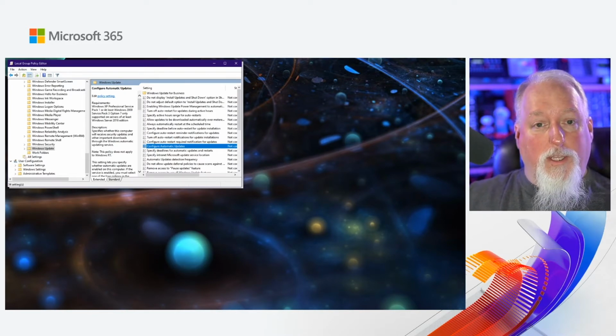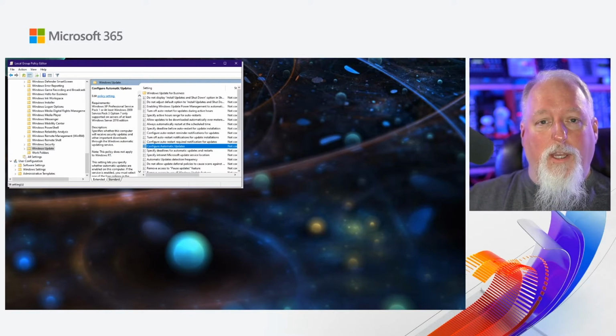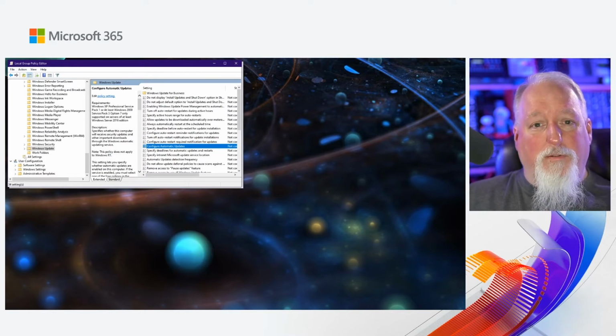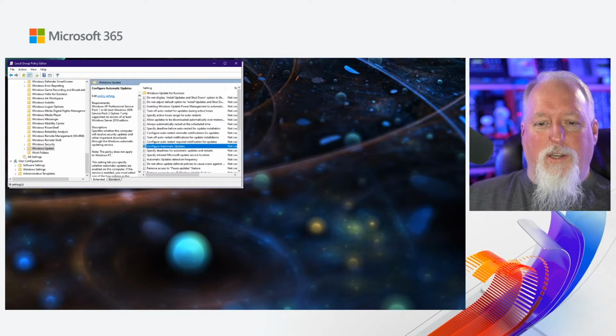Now, this is something that's in Pro and EDU and Enterprise, and it's not something that you'll get in Windows 10 Home, but this is really a pro level feature. You know, if you're looking to disable updates, then that's something that really is a pro thing to do.